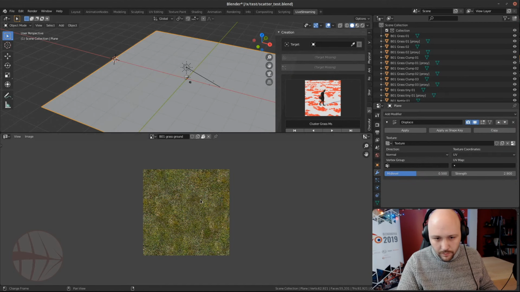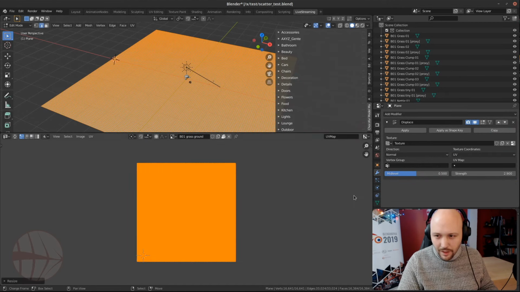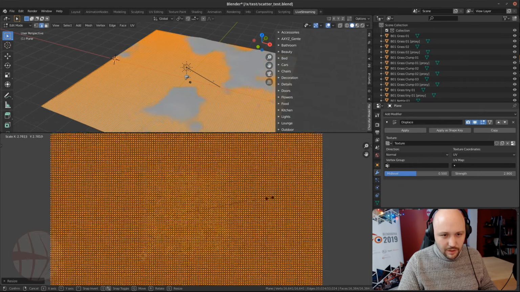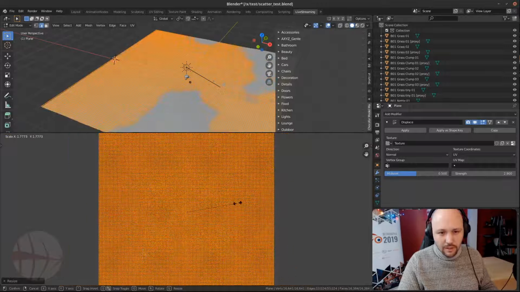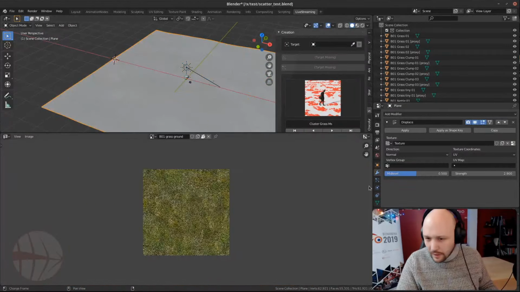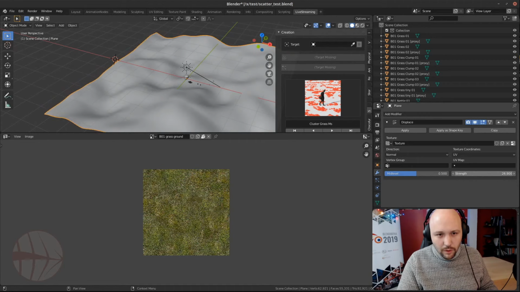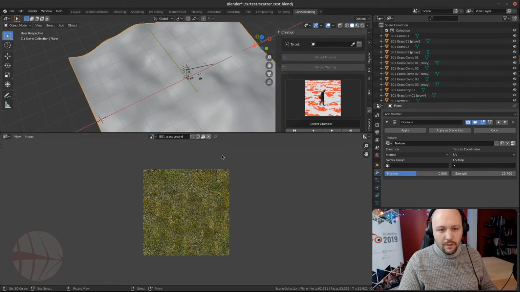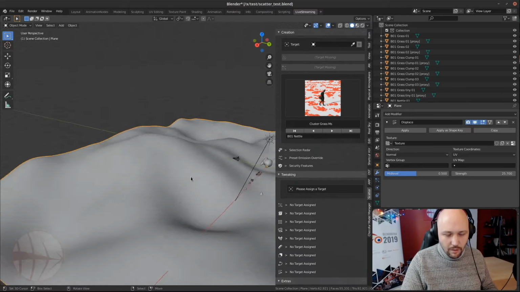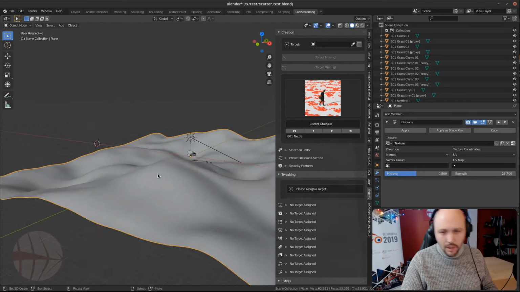UV. This is kind of putting me on the nerves. Okay, that's what I want. Perfect. Now we want to increase the strength, and now we have our uneven field. Okay, it's good, it's cool.